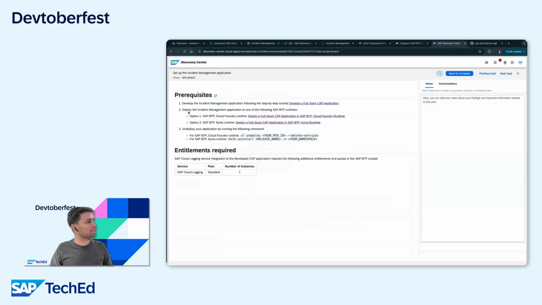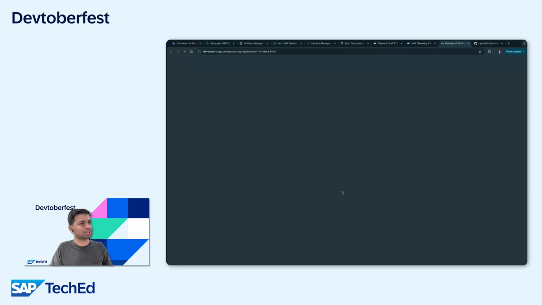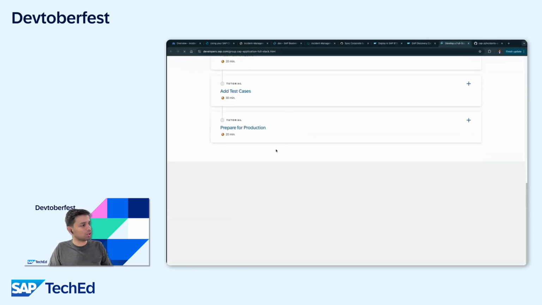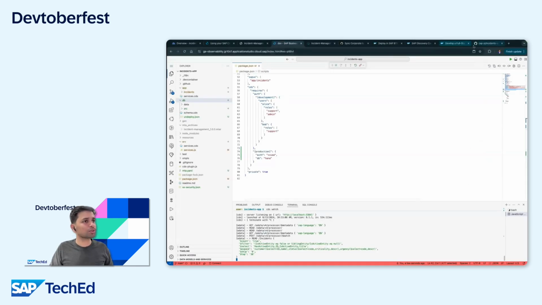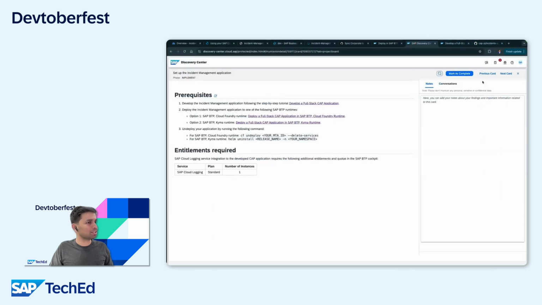which is set up the incident management application. So I already have this deployed application, which followed the develop full stack app application tutorial. All the steps are done already by me, so we can just focus on the observability part. So now again, going back to the mission, I go to the next card.